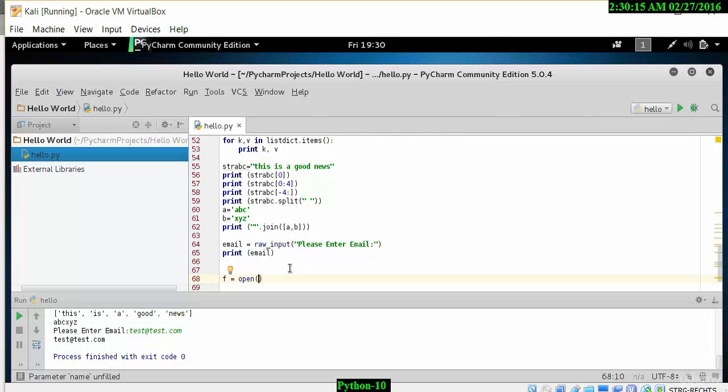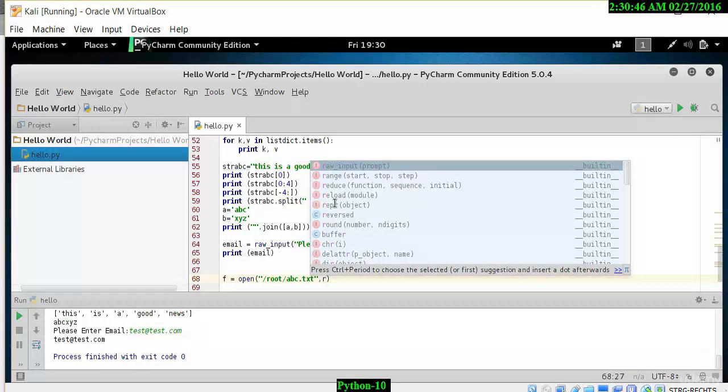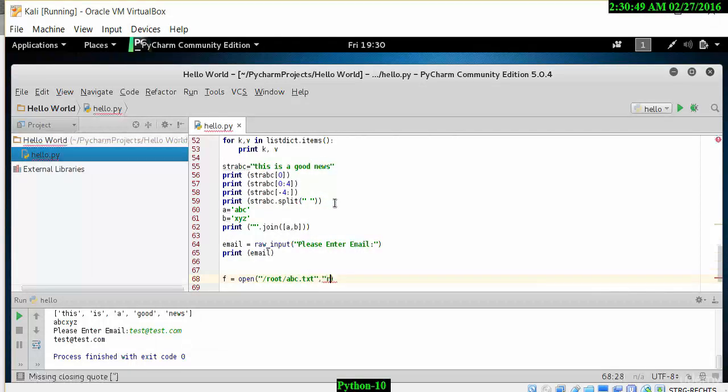So let's use a variable f equals open, and we can use a relative path, which is the same path name as where hello.py is, or we can use the absolute path, by typing in /root/ and let's work on a file called abc.txt. And what we want to do is then define a variable. We'll also use the read tag here to make sure it's in read mode.